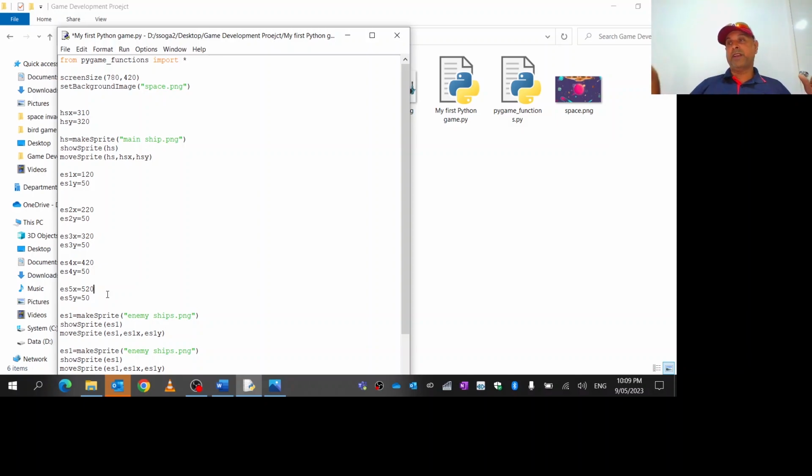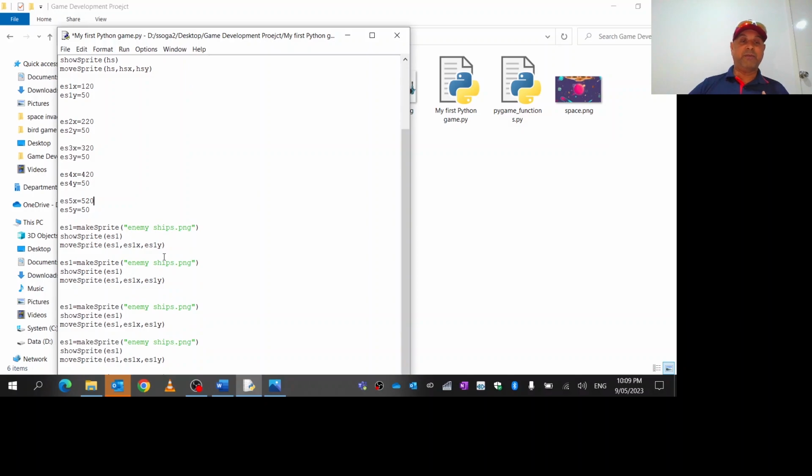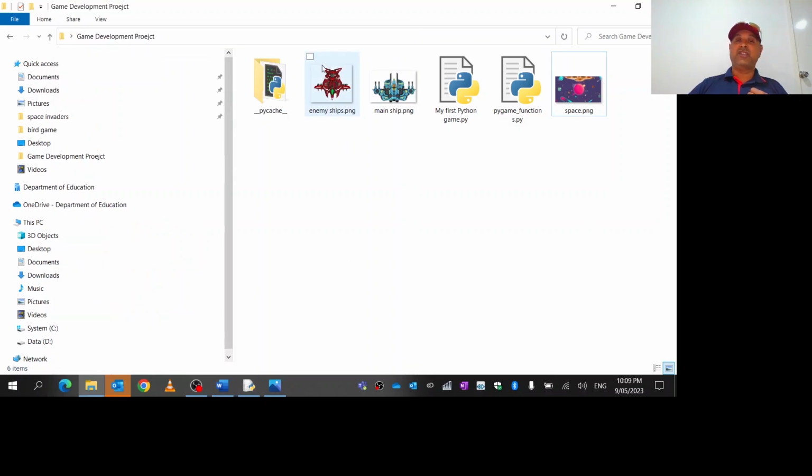So it will be loaded horizontally, and again here we have to change this one: enemy sprite 2, enemy sprite 2x, and enemy sprite 2y. I would like to draw your attention here. All of these are coming from the enemy ships PNG, which is just this file here. But the different instances of sprites are made for that particular file.